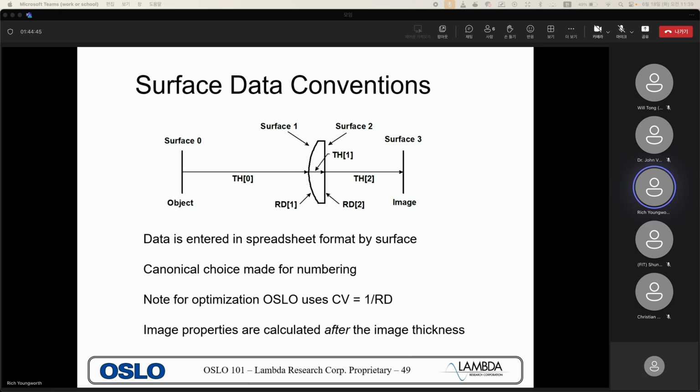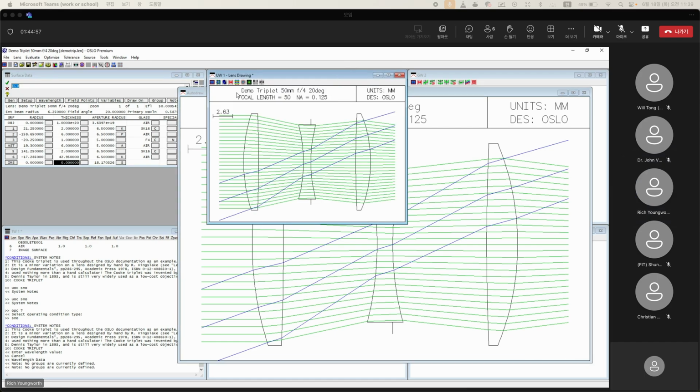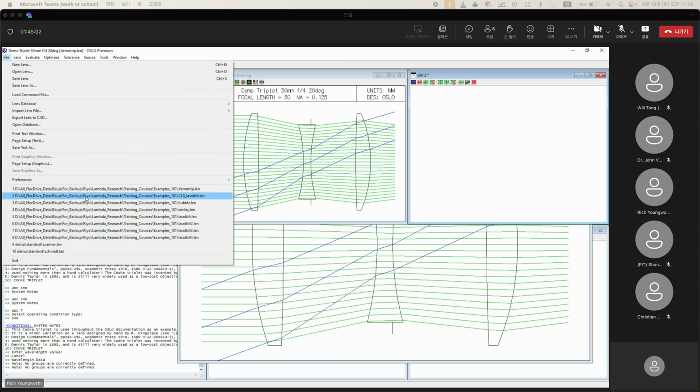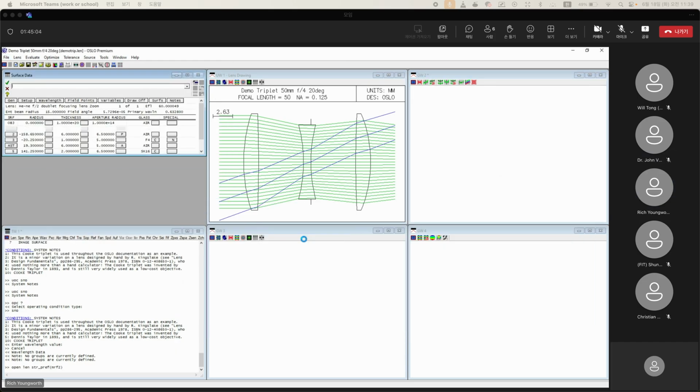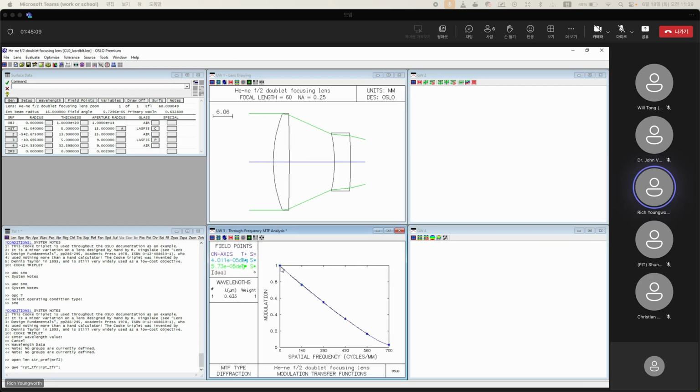Image properties are calculated after the image thickness. This is another quirk. Not all design programs allow you to use the last thickness. OSLO does. So if I put a number in here, let's pop up, I am so sick of this lens. Let's use this one. This is a laser doublet, which is great because it's got absolutely amazing performance, because it's narrow field, single color, designed to be perfect for that specific condition.